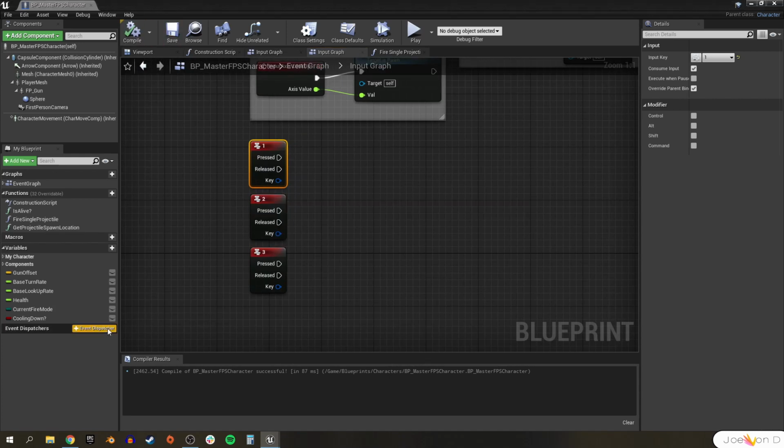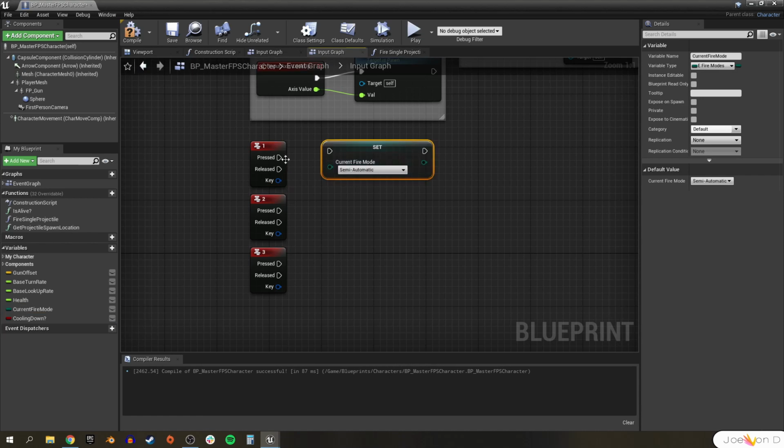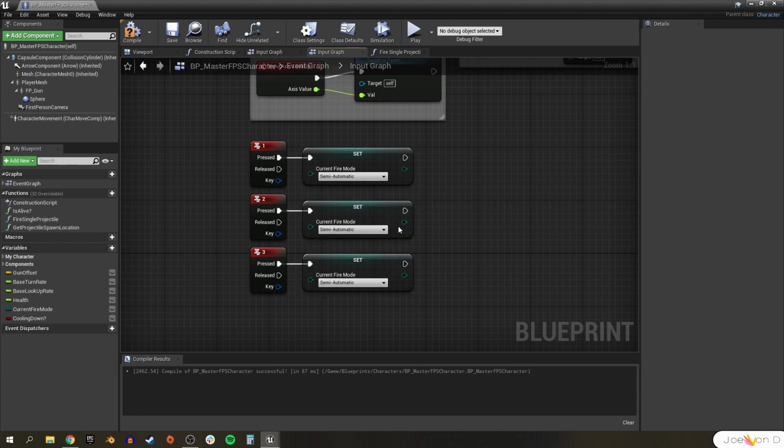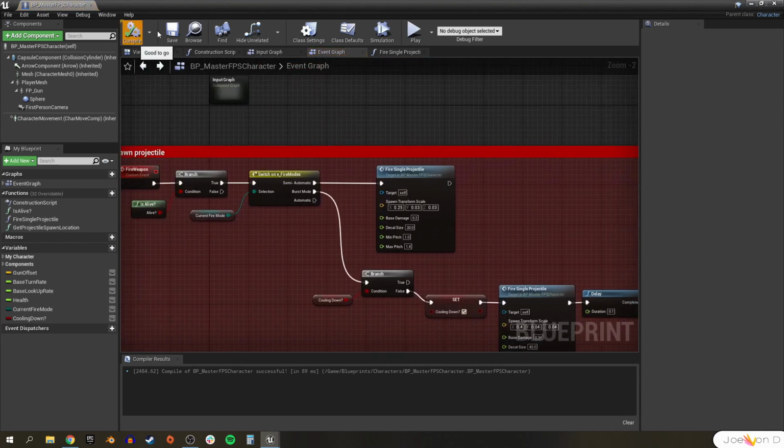From these events, we'll simply need to change our current fire mode. I'm going to copy and paste twice and plug it into the pressed. For number 2, I'm going to change it to burst mode, and number 3, change it to automatic. So that'll be a simple way to change our current firing mode. Let's hit the back button to go back to our event graph.